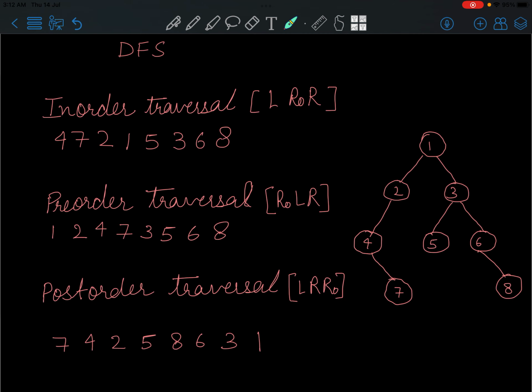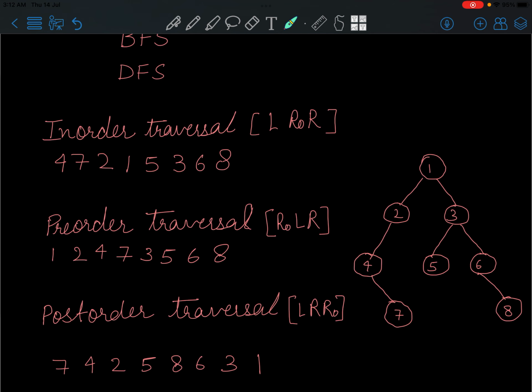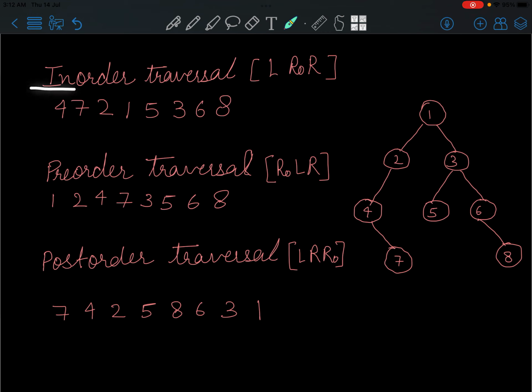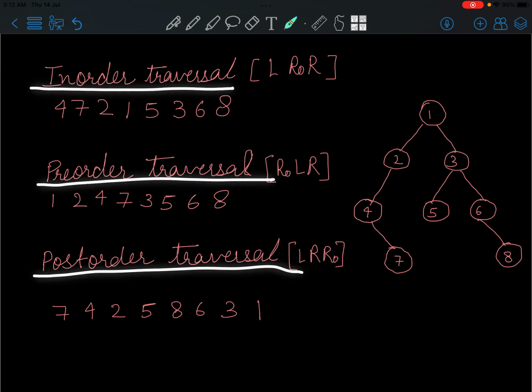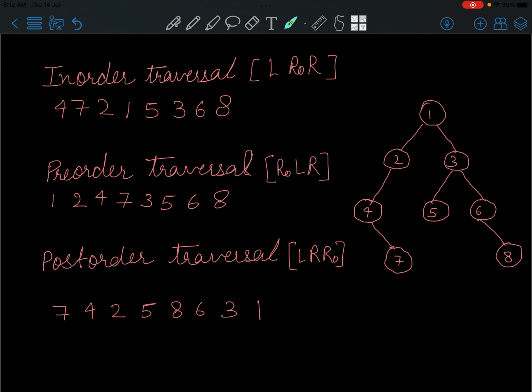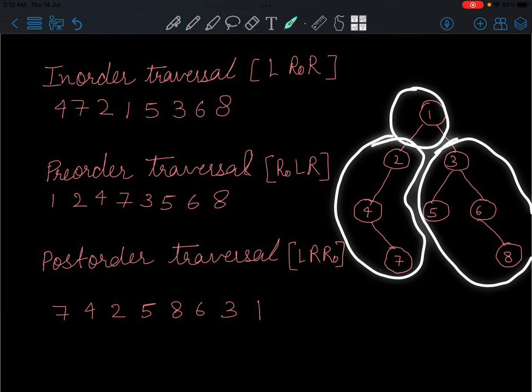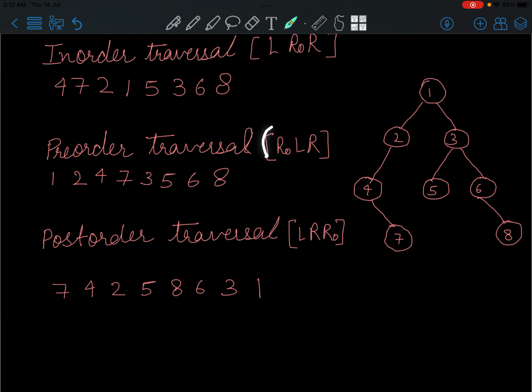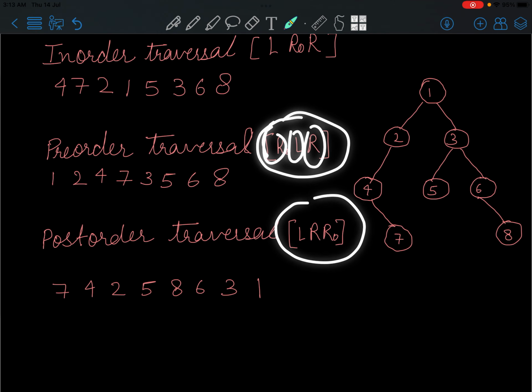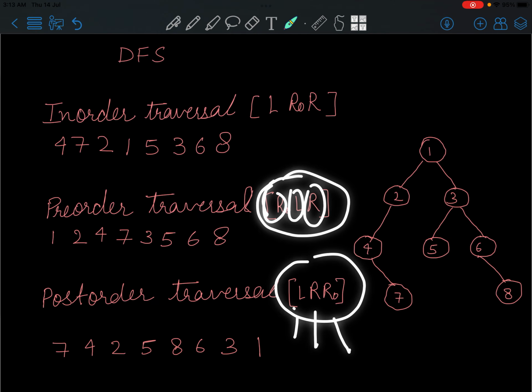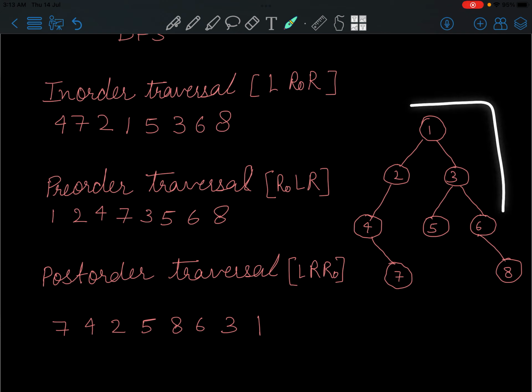First we see the depth wise search. There are three types of DFS in a binary tree: in order traversal, pre-order traversal and post-order traversal. In order traversal means we write left, root and then right. For example, the left subtree, then the root, and then the right subtree. Similarly, pre-order means root, left and right, and post-order means left, right and then root.